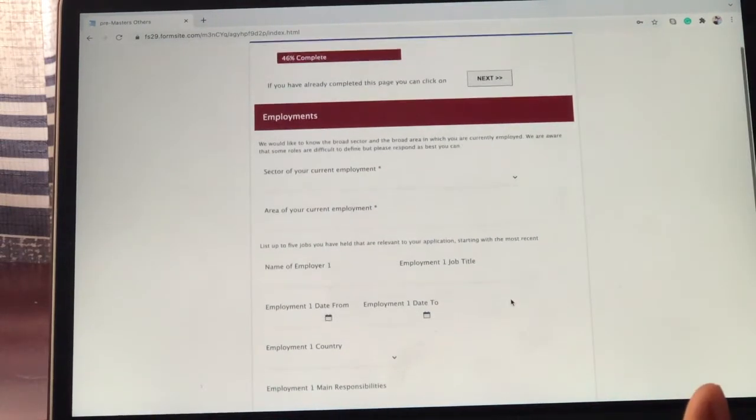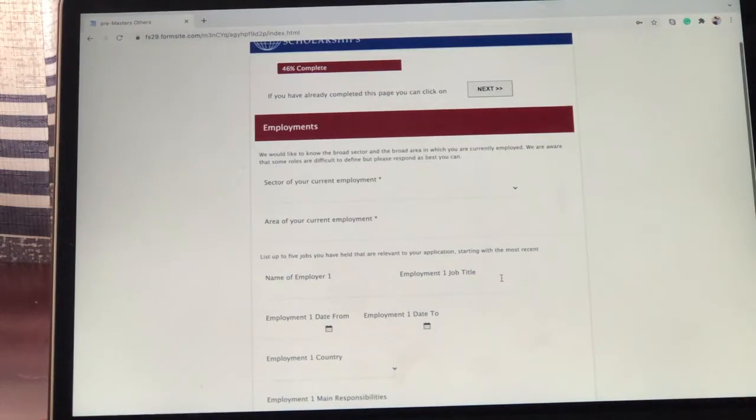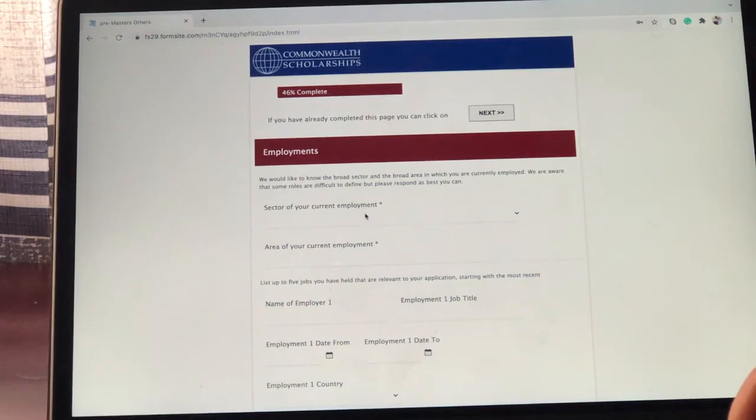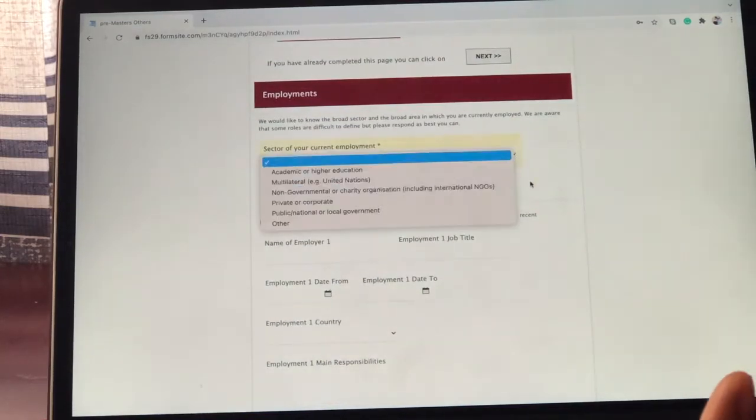So here, sector of your employment. We would like to know the broad sector and the broad area in which you are currently employed. We are aware that some roles are difficult to find, but please respond as best you can. So, sector of your employment.